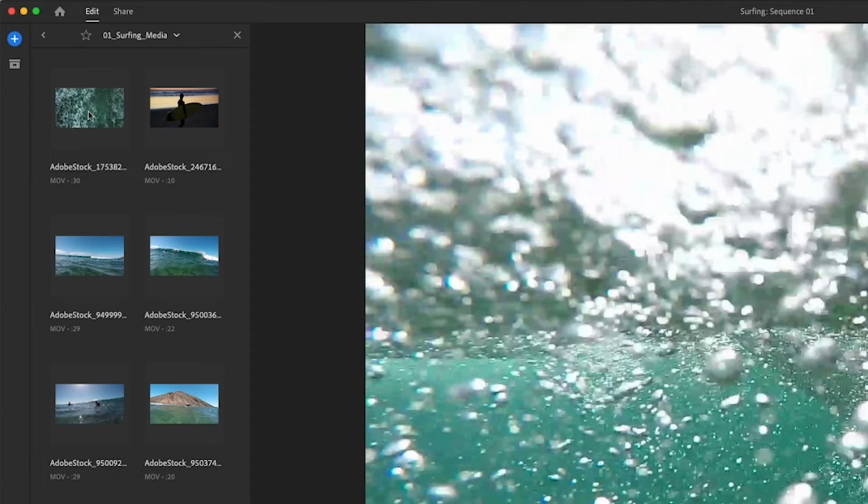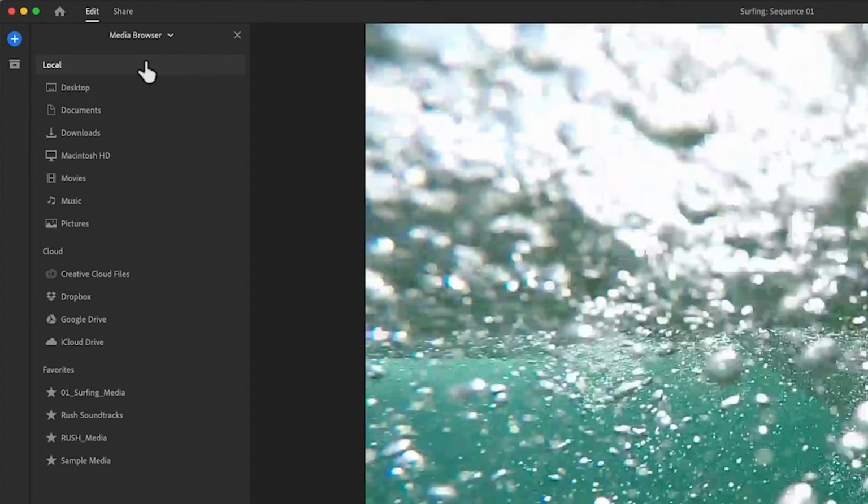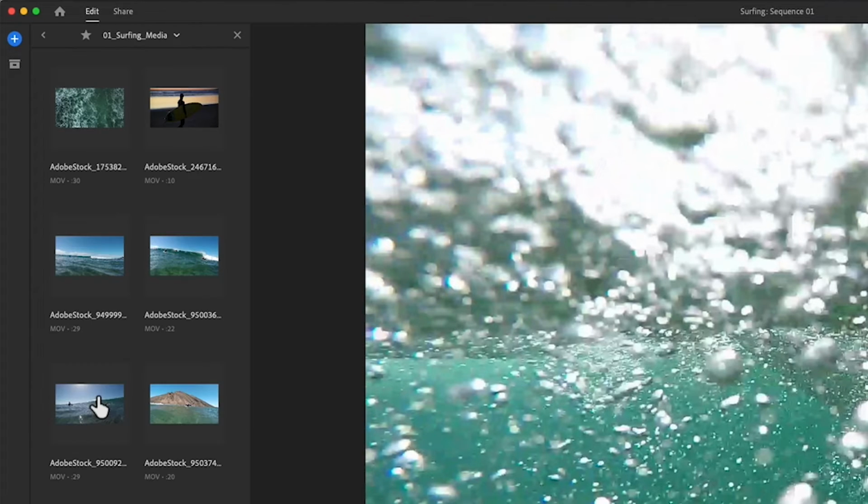Since I plan to download more content to that folder, I'll also save that as a favorite location. Any folder that contains footage you access frequently, you should save as a favorite. Saving favorite media locations makes it faster to access additional footage while you're editing. You can remove a favorite by selecting it and clicking on the star a second time.